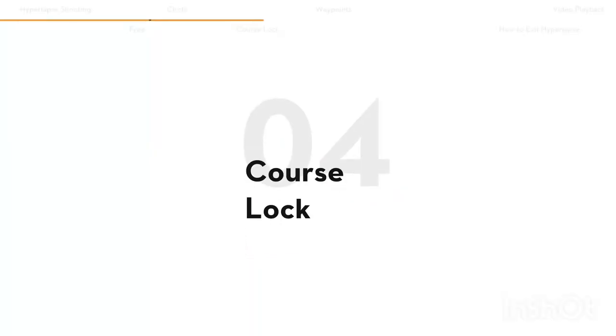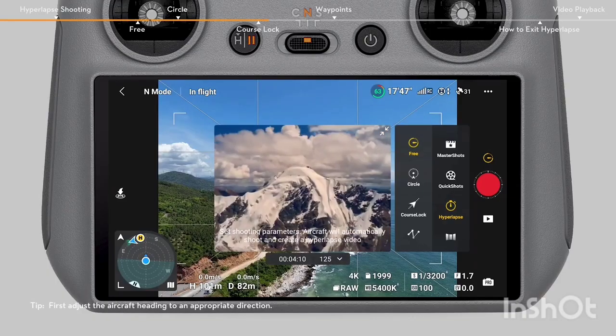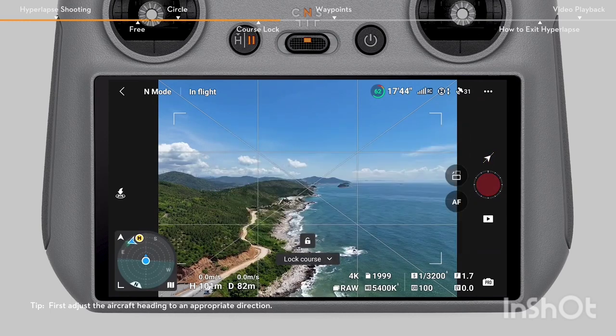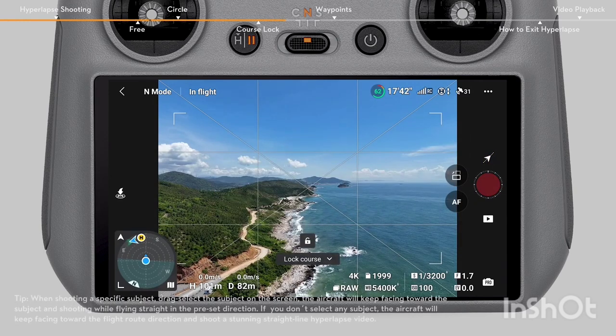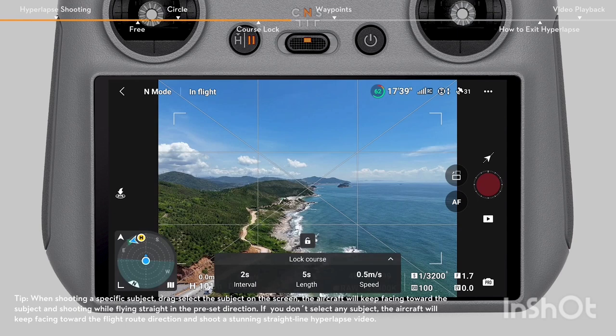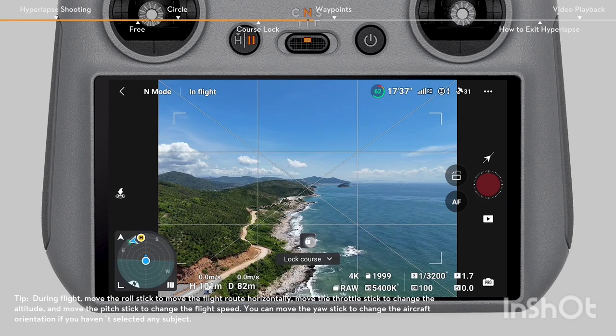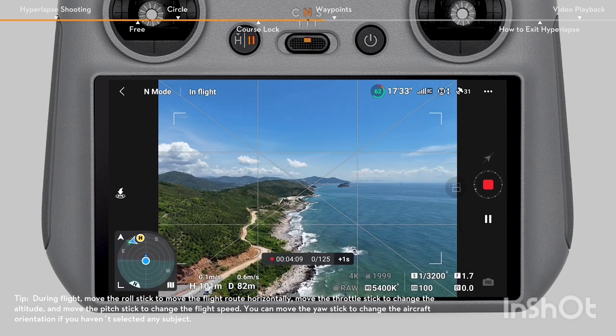Course lock. In course lock mode, the aircraft will fly in a preset direction to shoot and create a HyperLapse video. Tap the lock icon to lock current heading as the flight route direction. Set the interval time, video length, and flight speed. After locking the flight route direction, you can still adjust the aircraft heading, but the flight direction will stay the same.